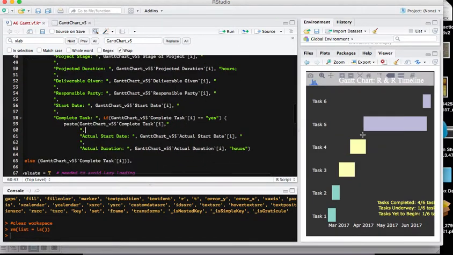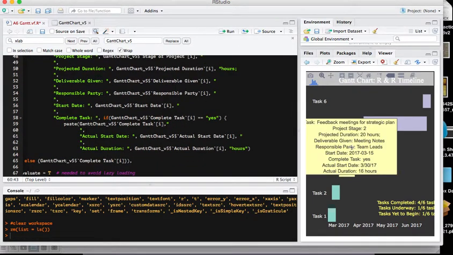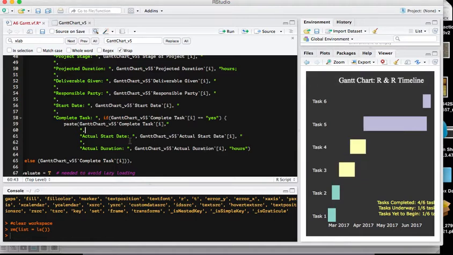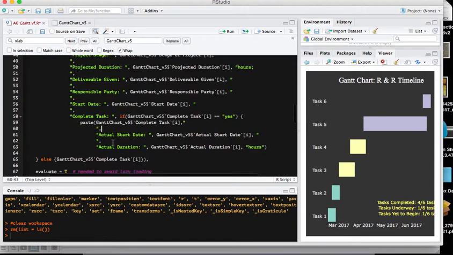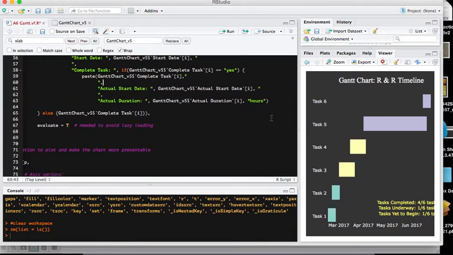So if you notice when we come over here, this is a complete task. You see the third from the bottom, complete task. Actual start date, it tells you, and then actual duration, it tells you 16 hours. So it added the hours to it for us. And so that's how we're able to add a conditional statement. If you notice at the end, it's kind of like an if-then statement. So if-else, we're just going to put the complete task in there. We won't even include these actual start dates and actual duration.